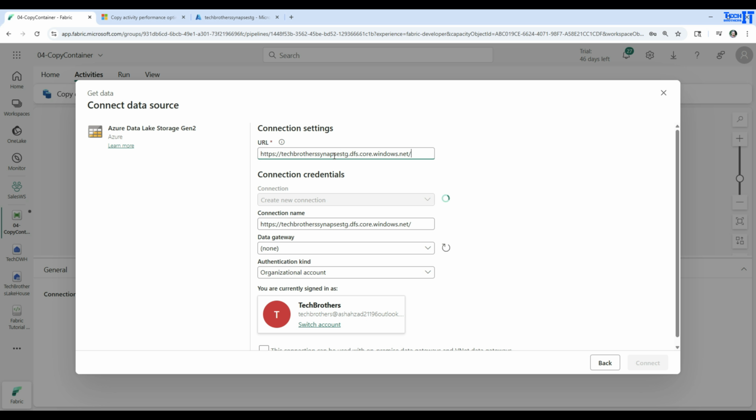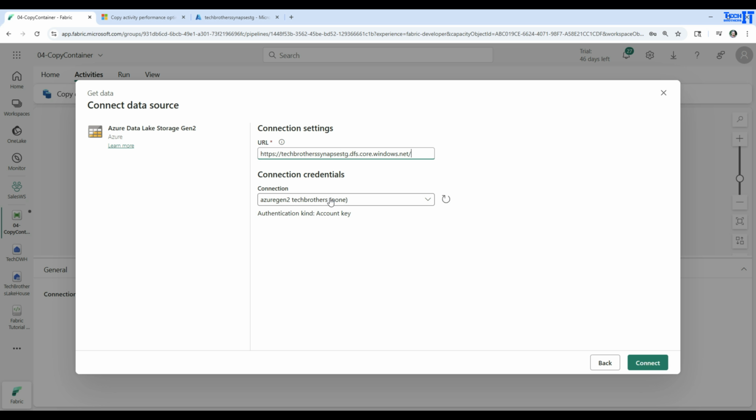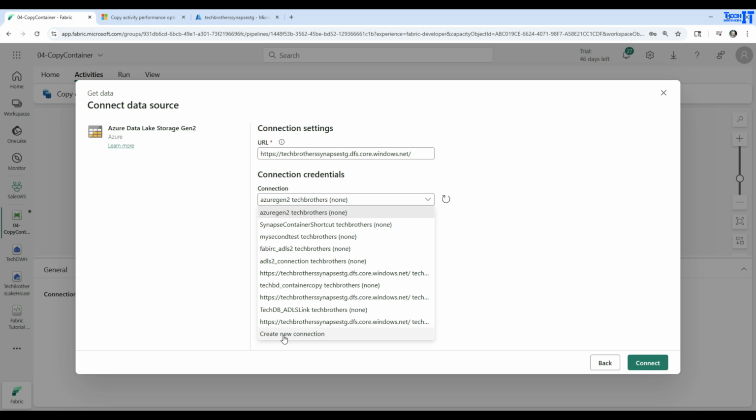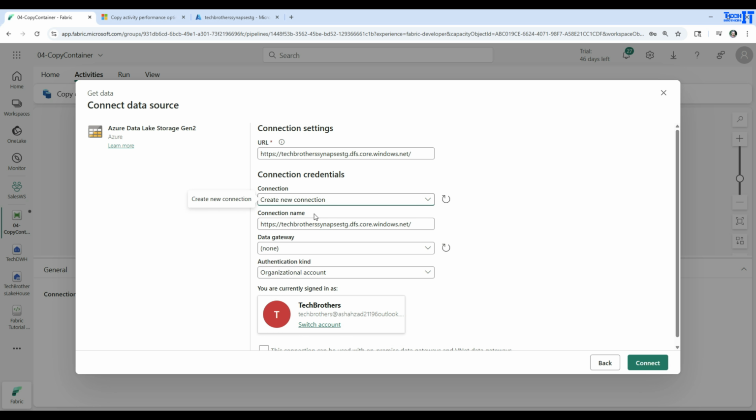Once I paste it here, it's going to tell me that I already have a connection there, but I want to use a new one. So I'm going to go to create new connection, and I'm going to name this connection. We'll say our ADLS Gen2 connection. Okay, so that's the name.